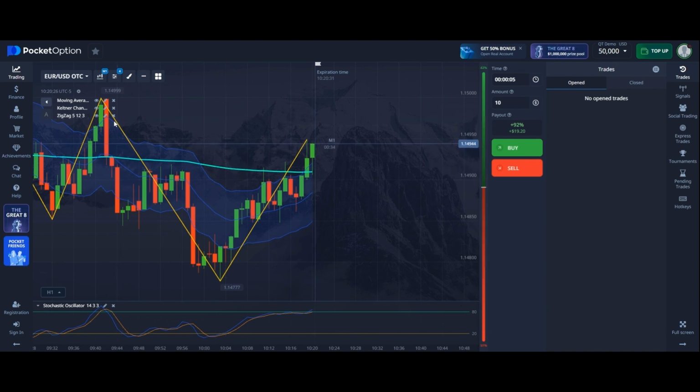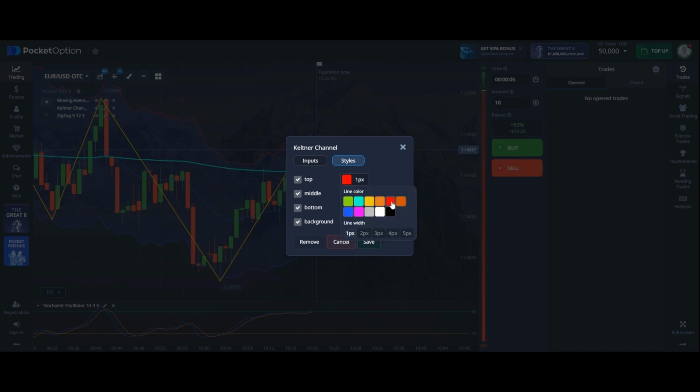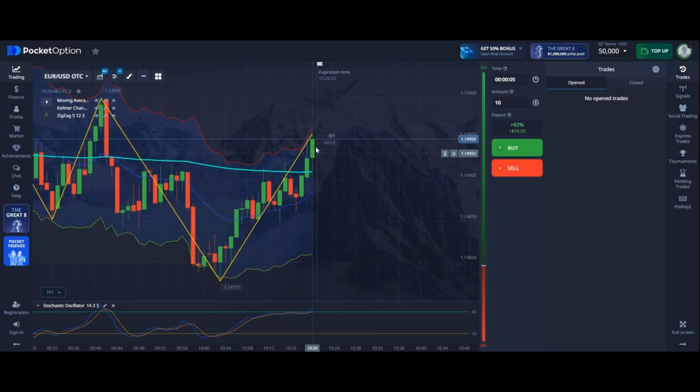Then click on Keltner channel right here. Click that pencil in the middle. Change where it says multiplier to 2. Click on styles, and the top you want to change to red, the bottom you want to change to green. All this is saying is when the candles get up here to the red, you're going to be looking to sell. When they get down here to the green, you're looking to buy. So we have buy and we have sell.